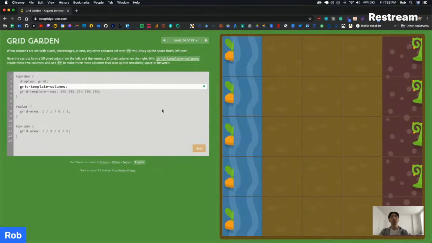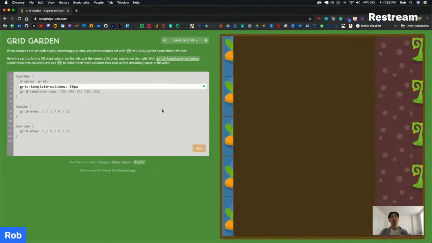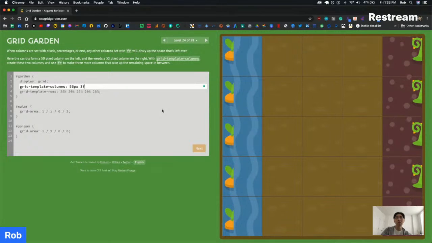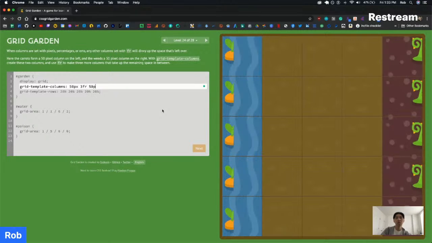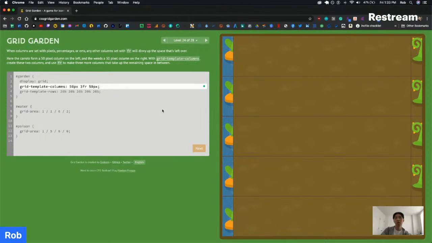So we want 50 pixels, and then we want 3 more columns. Okay, that take up the space in between. Huh. What does that do? That, but not quite.